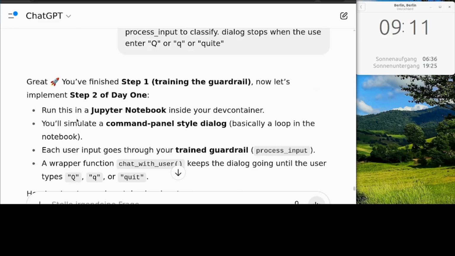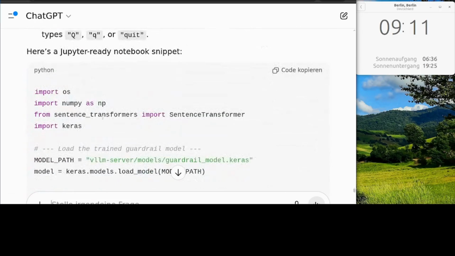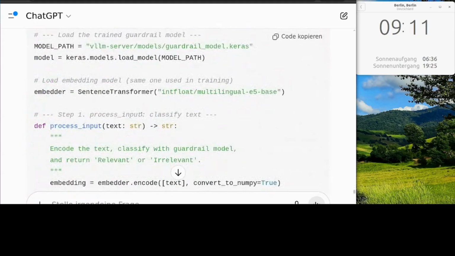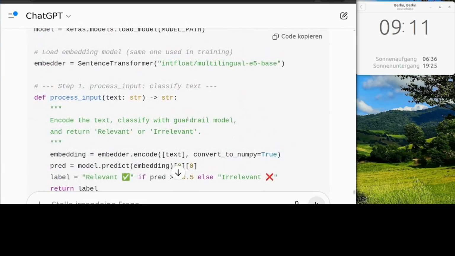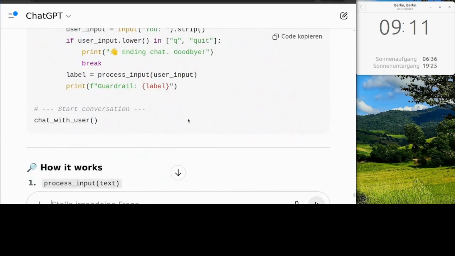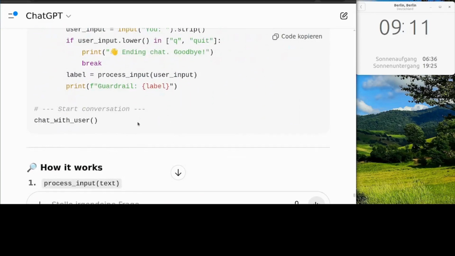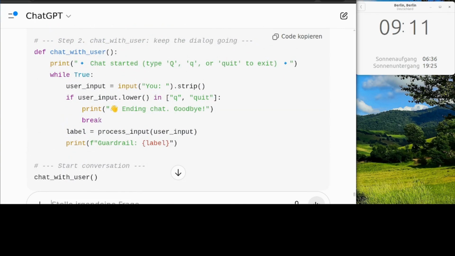The code is very simple. It starts by loading the model, the Keras model. Then, and this is very important, we load the same embedder as we used for preparing the training dataset. We have to use this same embedder to encode the new input we want to classify.